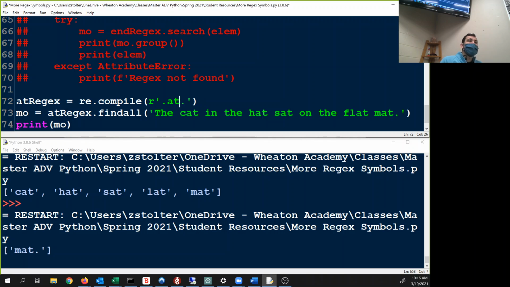Basically, if you're looking for any symbol, you need to backslash it. So if you're looking for a $ sign, you have to backslash the $ sign because the $ sign means something. If you want to look for the asterisk, you've got to have the backslash before it.